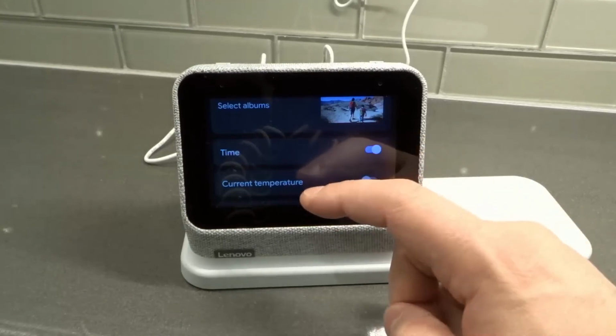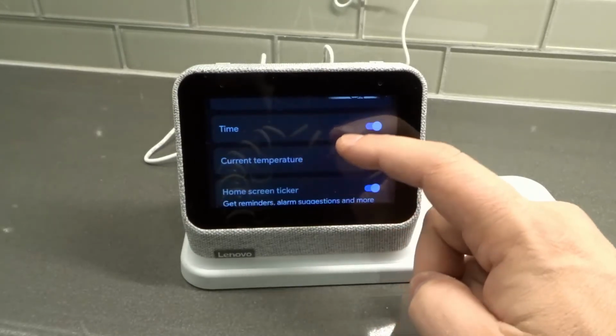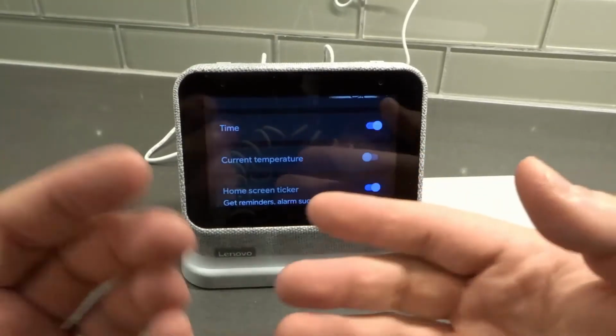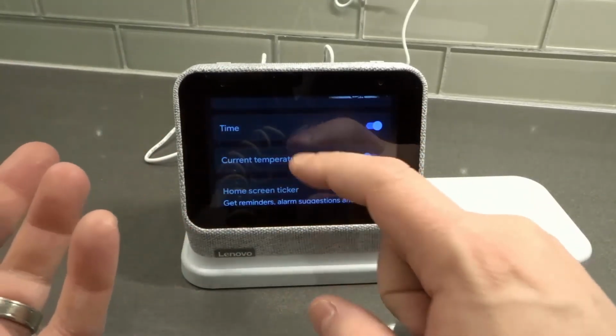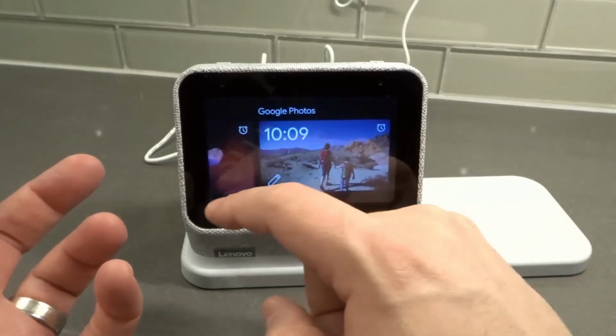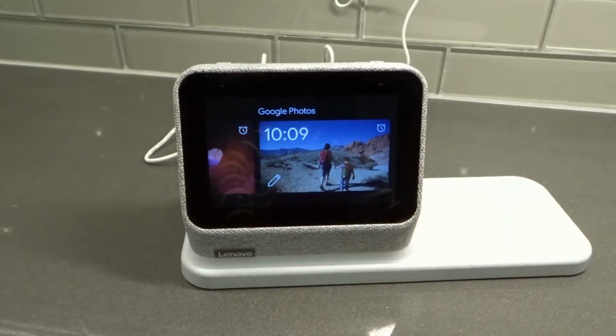Current temperature, on or off, it's up to you. And then home screen ticker, which is like your reminders, alarms, suggestions, anything like that. Like it's just like suggestions for you, on or off, completely up to you, okay? That's it, that's how to add pictures on a Lenovo Smart Clock 2.